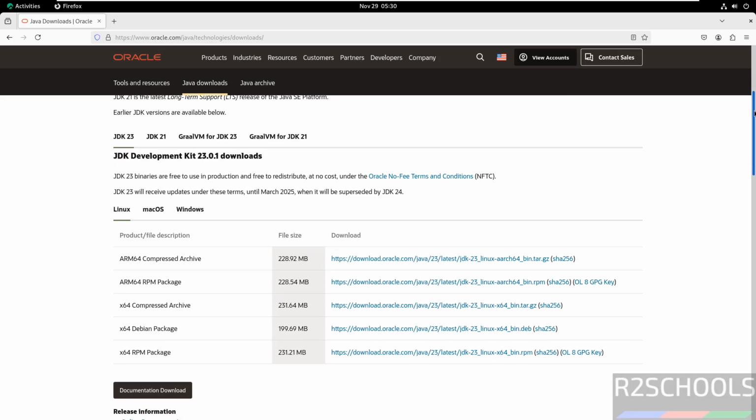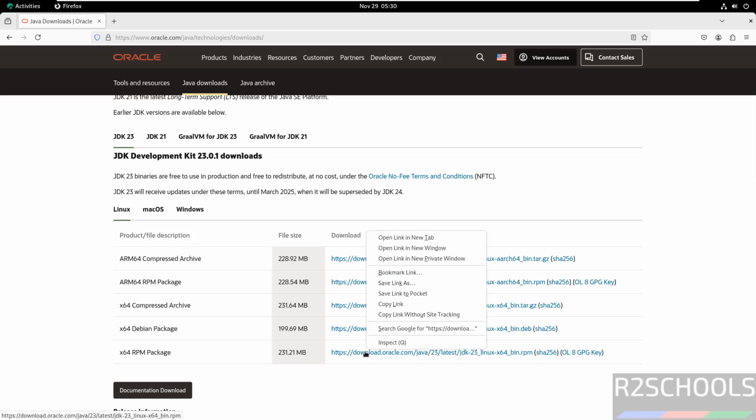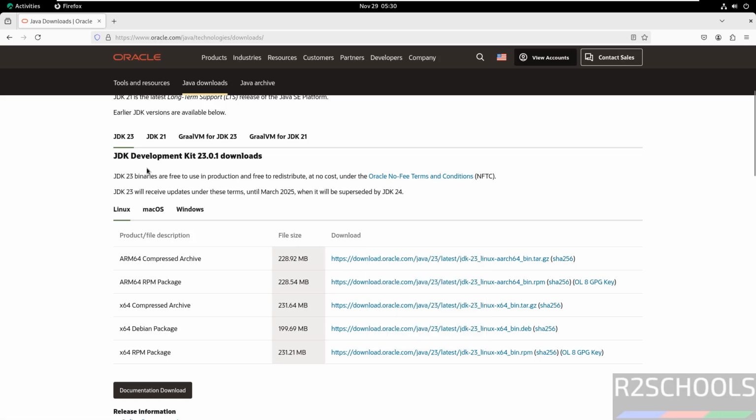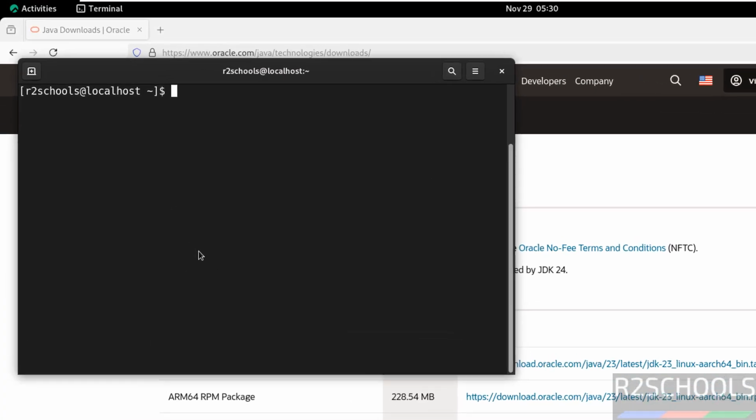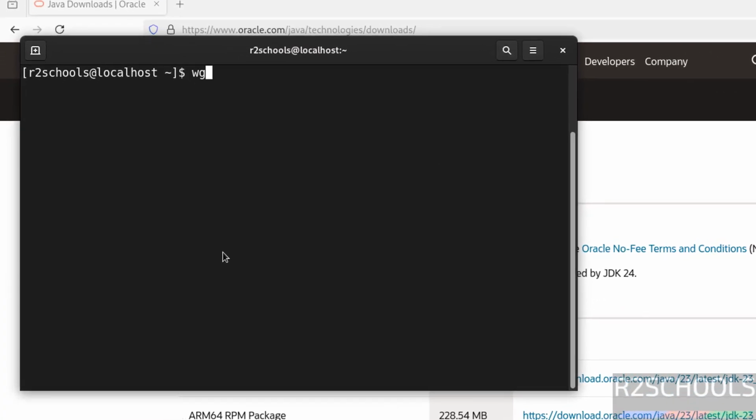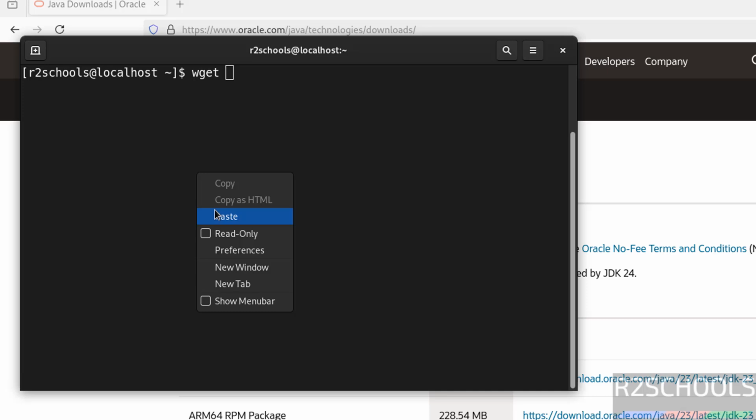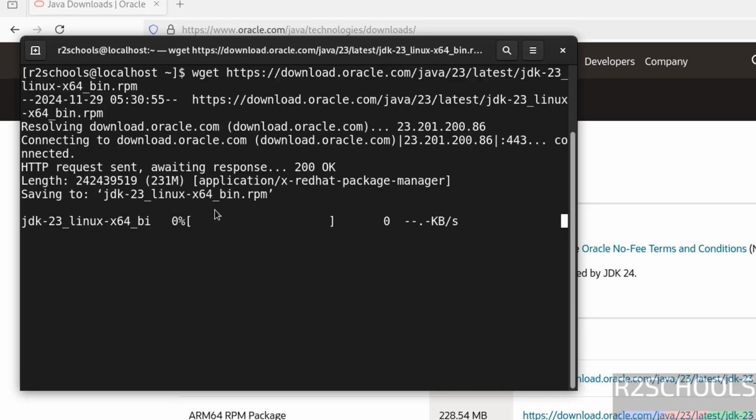So we have to download this RPM package. See here, its size is 231 megabytes. Right click on it, copy link, then open terminal, go to terminal, duplicate, paste it, hit enter. See, the size is 231 megabytes and it is downloading Java JDK 23.